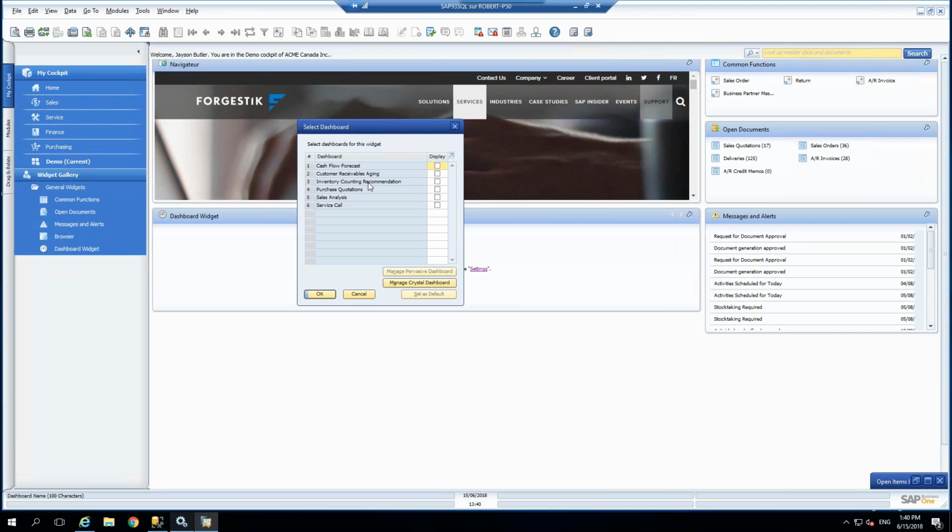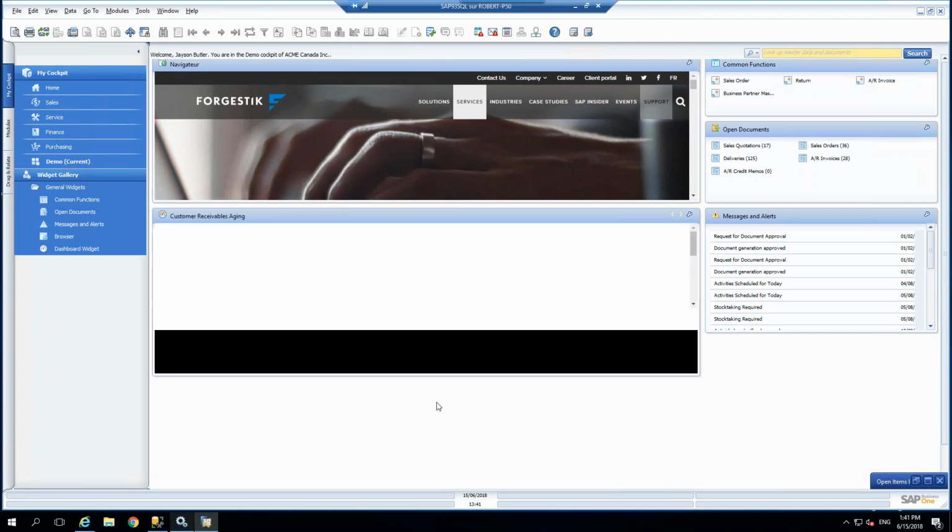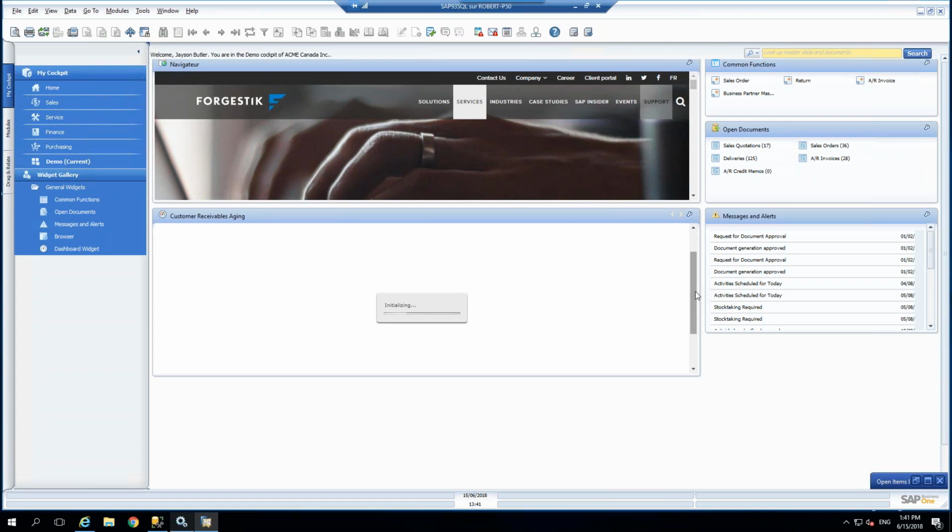There are a few predefined dashboards. We see all those 6 dashboards. There are not so many for now in SAP. These are the ones that come by default with your SAP Business One. If I want something about customer aging, I would just select that, and I will have my customer aging dashboard in my window.